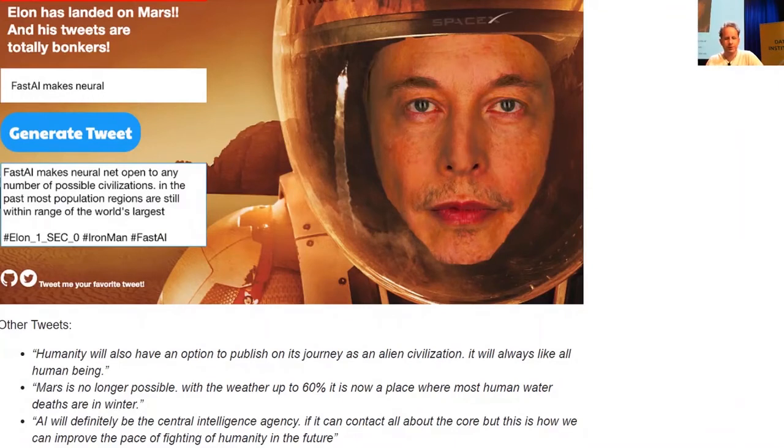So, for example, something I just saw this afternoon is the Elon Musk tweet generator. Looking at lots of older tweets, creating a language model from Elon Musk, and then creating new tweets, such as: humanity will also have an option to publish on its own journey as an alien civilization. It will always, like all human beings. Mars is no longer possible. AI will definitely be the central intelligence agency. Okay, so this is great.